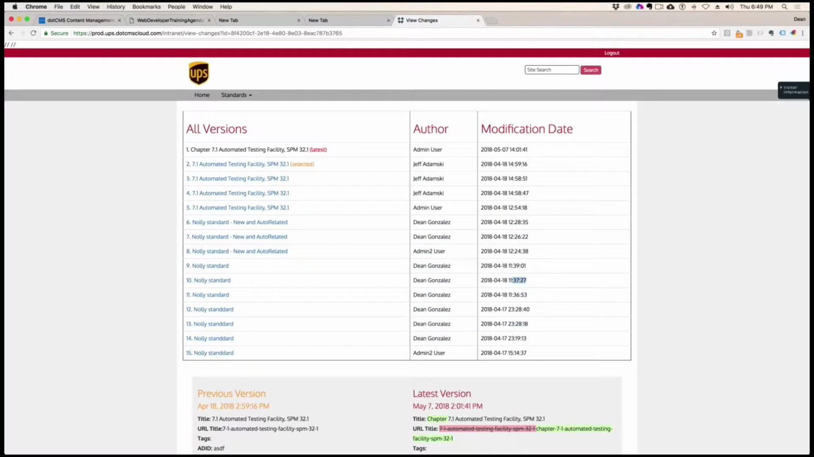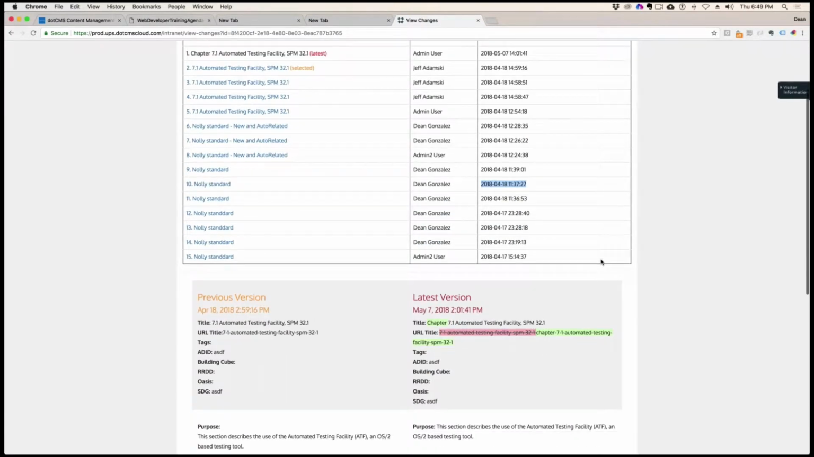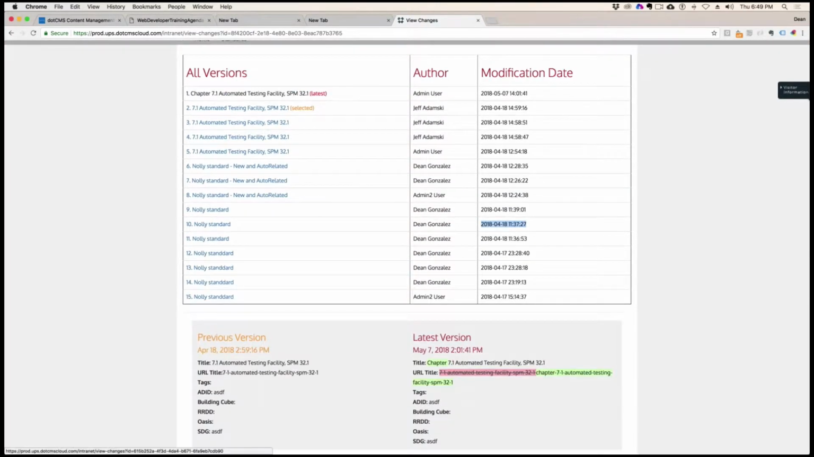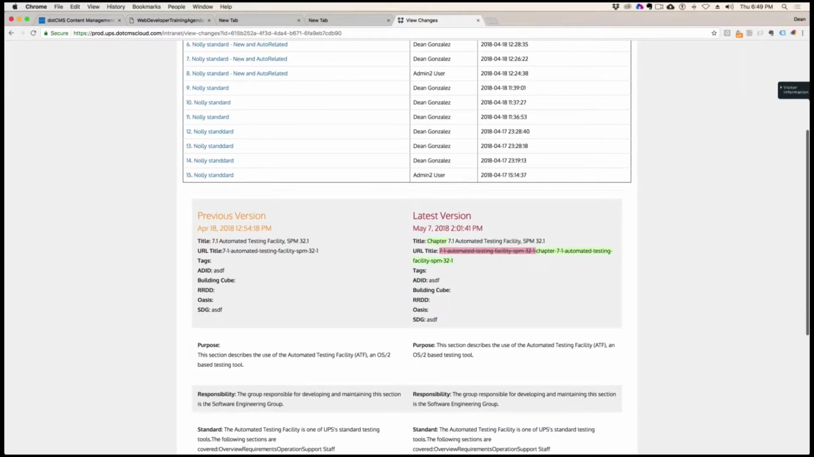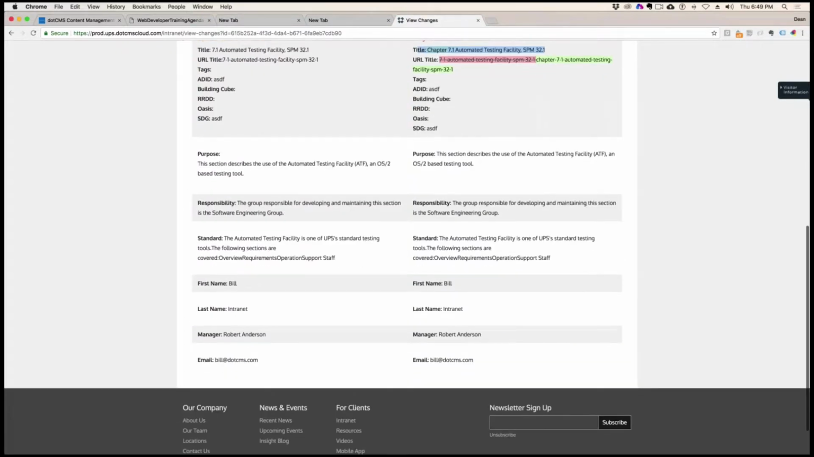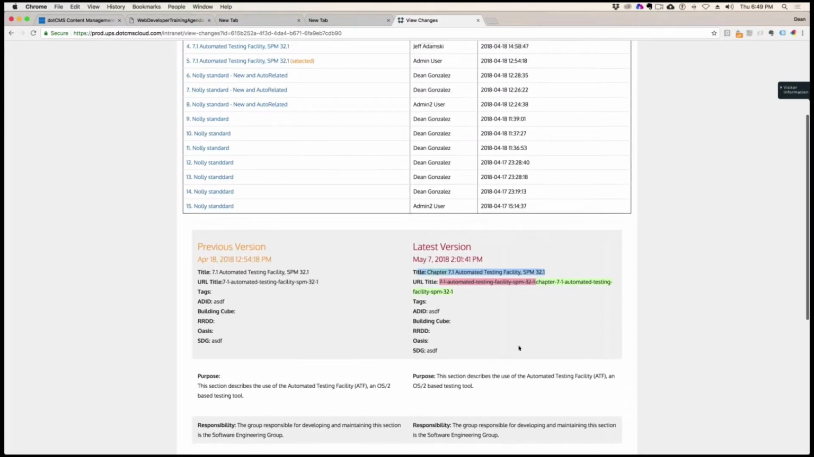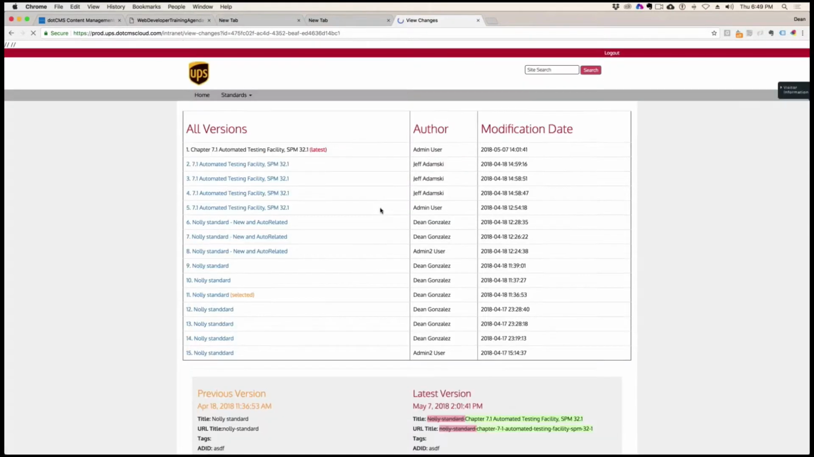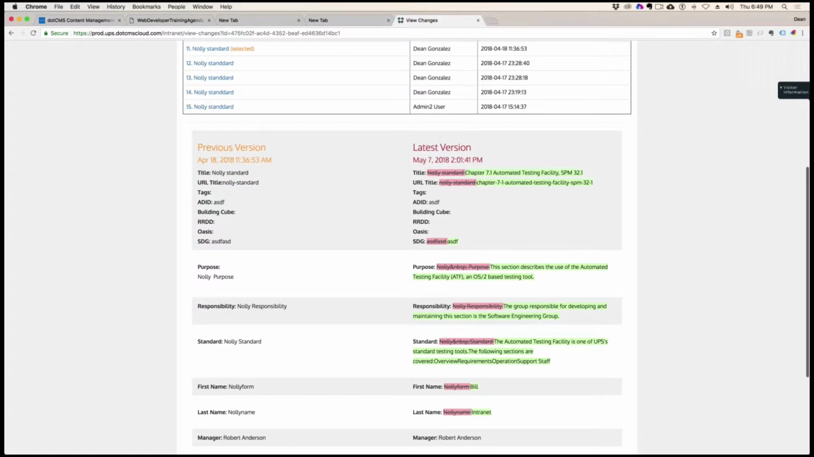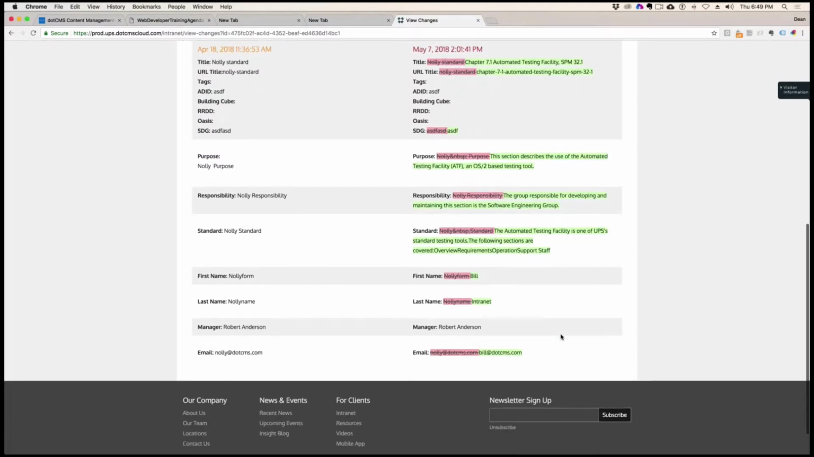And the timestamp. I can select any of these, so I'll select this automated testing facility. And we see that automated testing facility being compared to the latest version and doing a diff of every text field. Right? So if I select one of the oldest versions here, one from a long time ago, you can see a lot more changes were made.